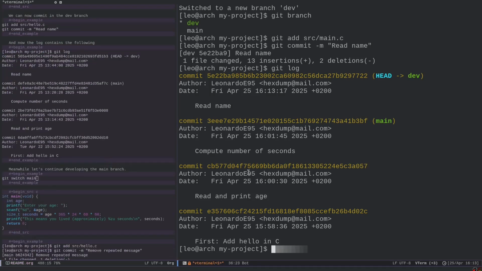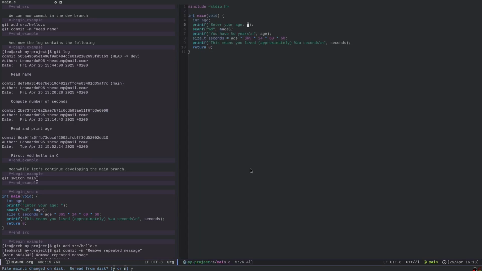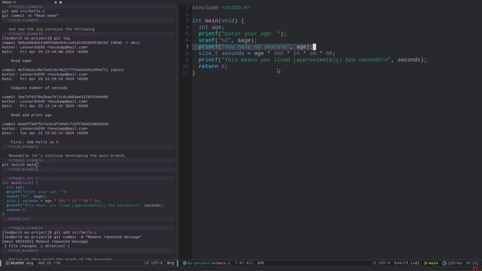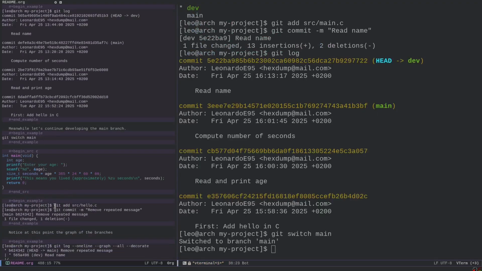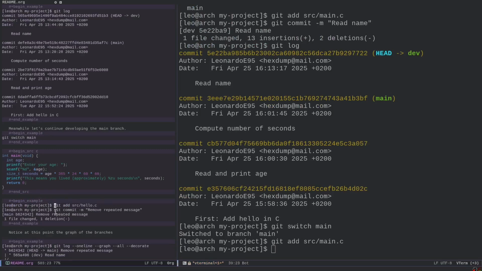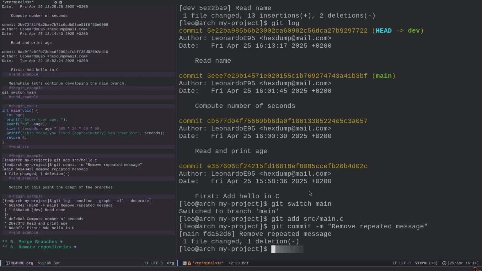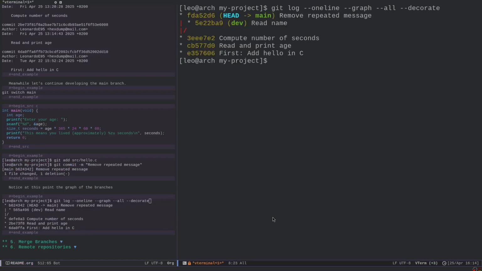Meanwhile, let's go back to the main branch, and let's just change this, and let's just remove this printf statement. So now we just did some other change. We're gonna add it, and we're gonna commit. Remove the repeated message. And then we can actually see graphically the branching as follows with this git log --oneline --graph --all --decorate.